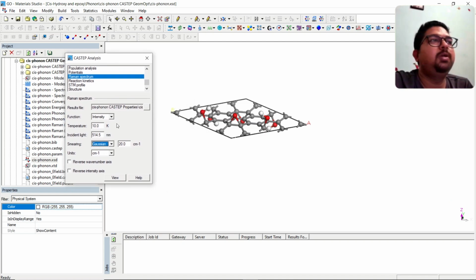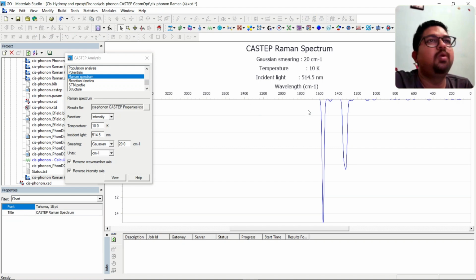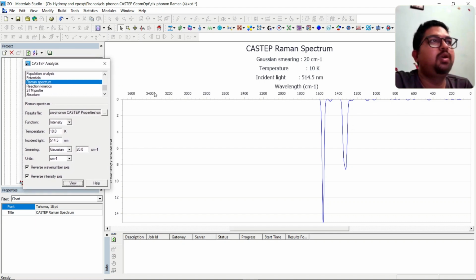Okay, once you have selected this, it's up to you. You want the Raman spectra in the reverse wave number axis of the intensity. So I'm going to select this and just see how it looks. Okay, so it will come like this. If we have selected the reverse, it will come from 0 to like this. As usual you get your IR spectrum.